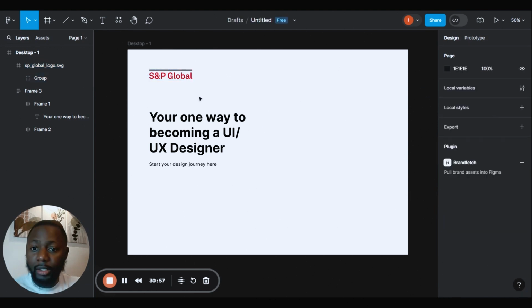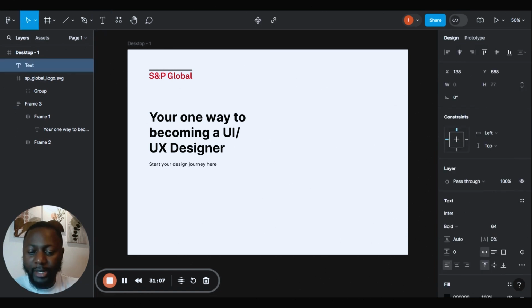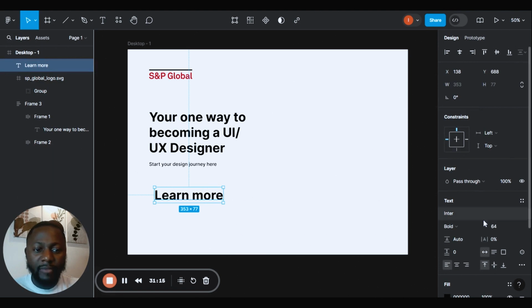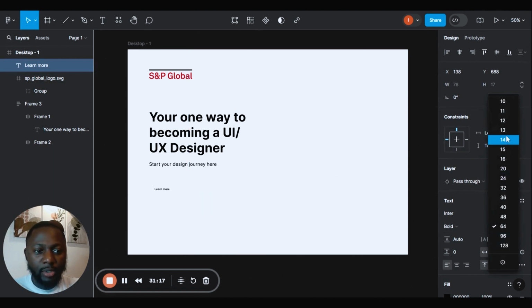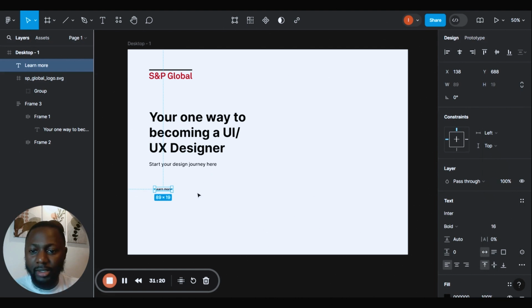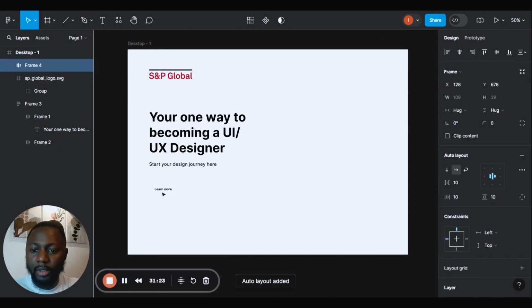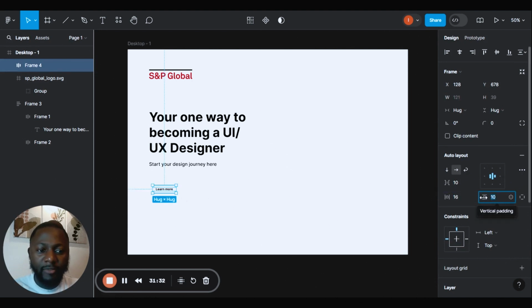Yeah, good. Now let us also add a button for people that will come onto this page for the first time. Let us click on the text and type learn more. Okay, learn more. Now let's click on learn more. You have the bold. I want to reduce the size to, let's say, 16, and I want to add auto layout to it. Okay, Shift A, change the padding to 16, and then increase the vertical padding also to maybe 24. So maybe this one also to 24.